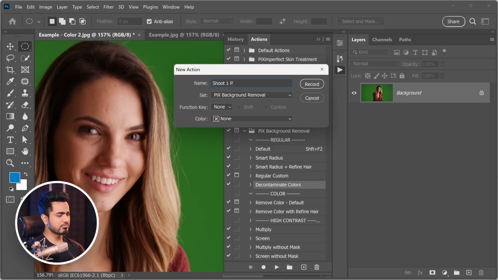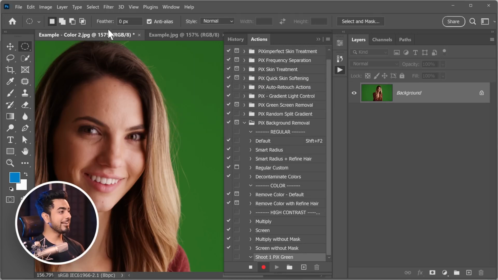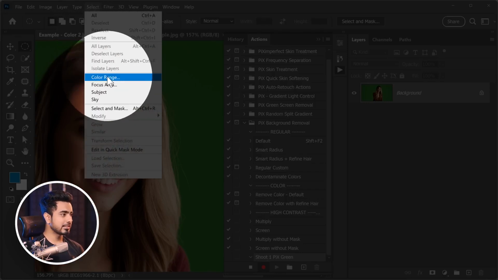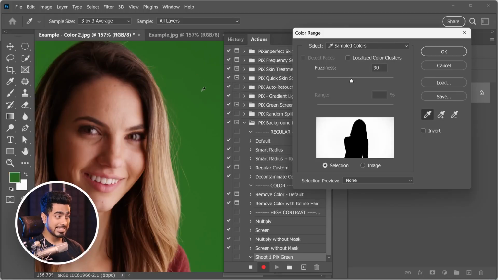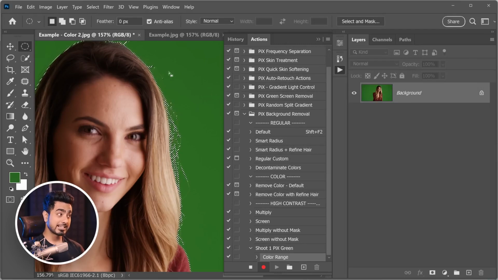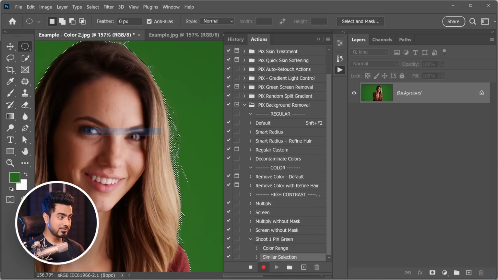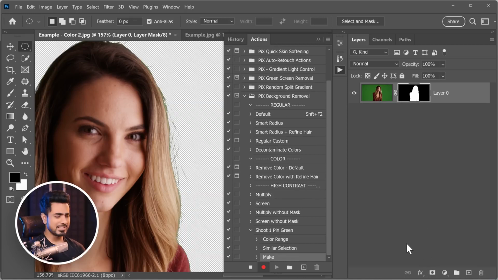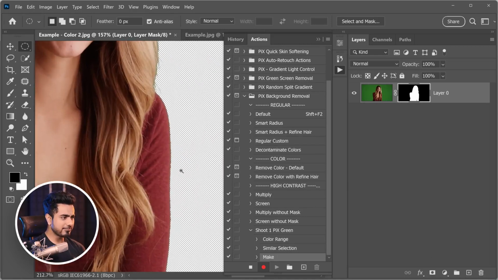Shoot one pics, okay? And we'll name it green. Let's start record. The first thing you do is go to select, color range, and you pick this color because you know that's what the color is going to be. Fuzziness 90 is fine. That is recorded. The next step is select similar so that all of those similar areas are selected. Hold the Alt key or the Option key and click on the mask button.